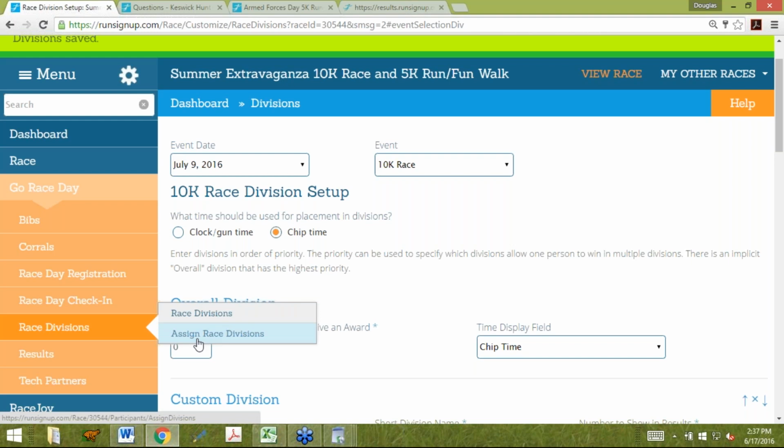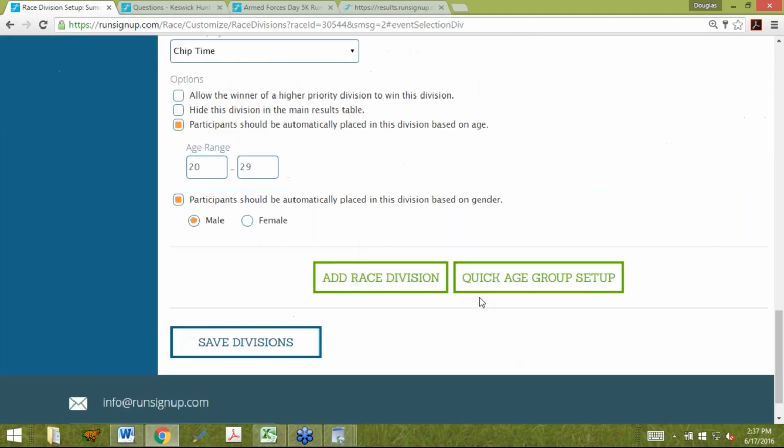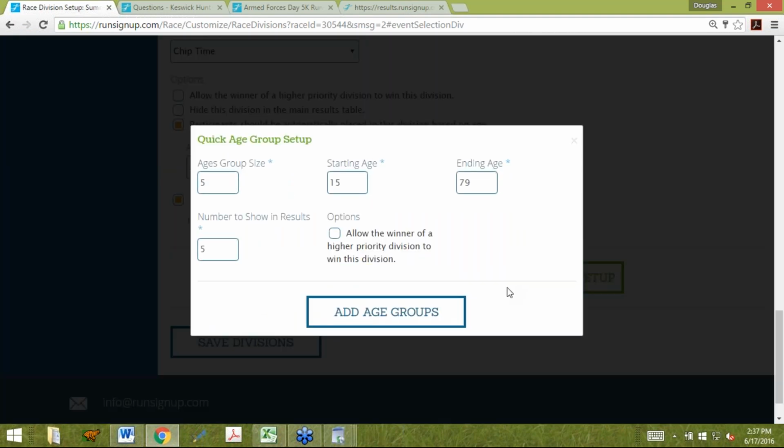So is that in the assigned race divisions? Actually, at the bottom of the page you're on. Yeah. Oh, quick age group. Okay. Cool. So that's even better. So that'll do it all for you. So obviously you don't want to do that for your specialty ones like overall.